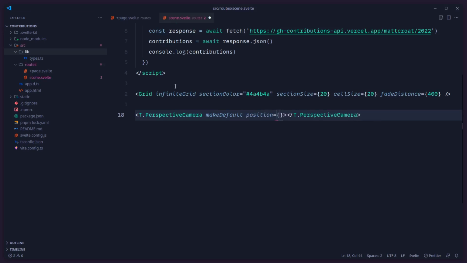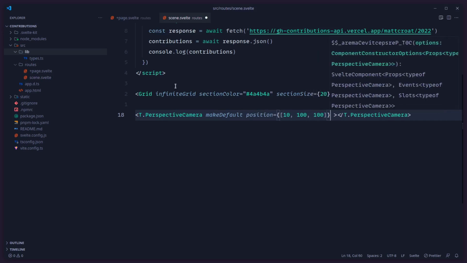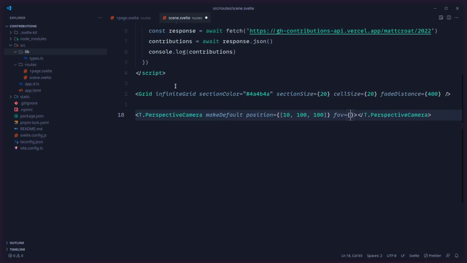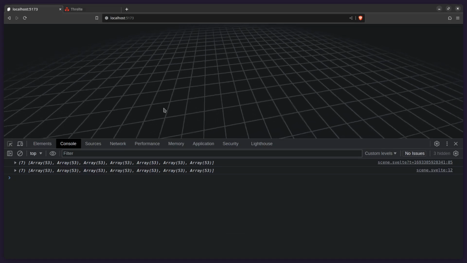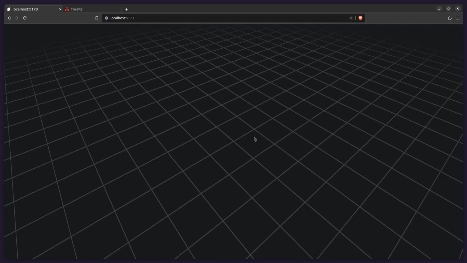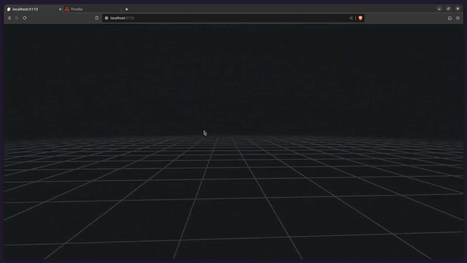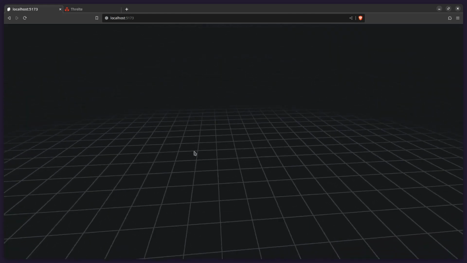So I can say equals, an object is going to be an array. So X, Y, and Z, 10, 100, 100, and then we're going to set the field of view to be something like 60. You can set this to whatever you want. Let's also give it orbit controls so we can orbit around the scene. Enable damping, so it's going to be smooth when it goes around. And then we can also set auto rotate. Let's save this, and now you can see since we have the camera, let me just close this. You can see now you can rotate around your scene, and now everything is set.